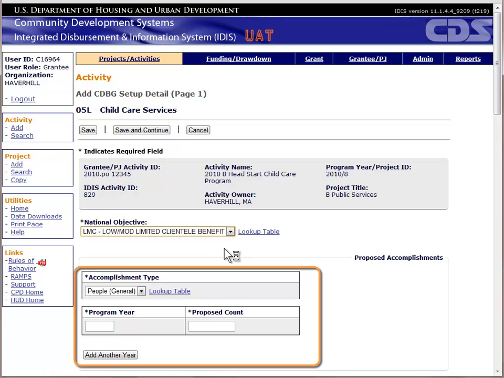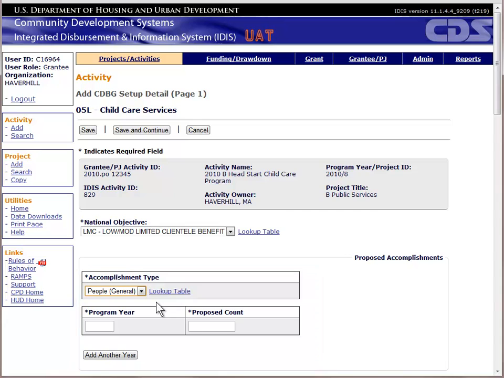Our next field is accomplishment type. You will see that the system is not giving us a choice here. It's saying that based on our selected matrix code and national objective, we have to measure people. Specifically, HUD wants us to measure the number of unduplicated persons served.